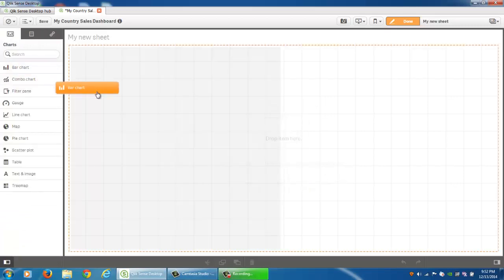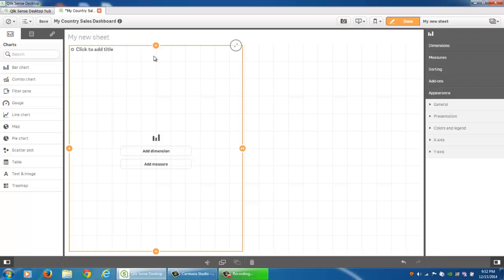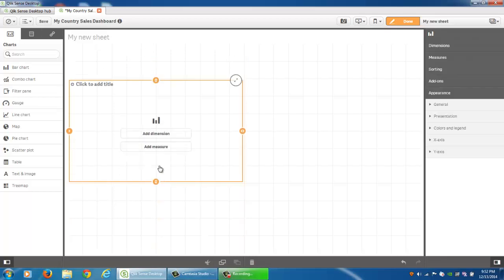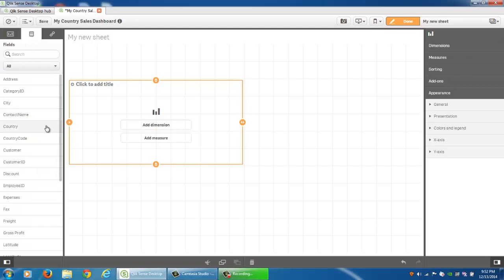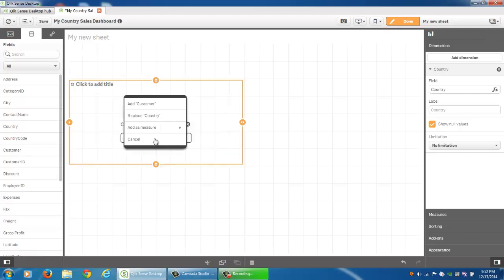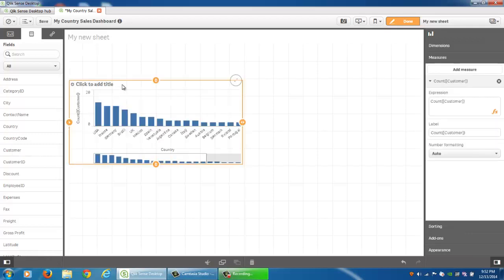Let's go ahead and load in our bar chart and just resize, because we have 4 quadrants. And this is going to be customers by country. So let's go into add a country dimension. And let's go add in the customer dimension. And we'll do that as a count. And we'll go ahead and call this chart customer by country.